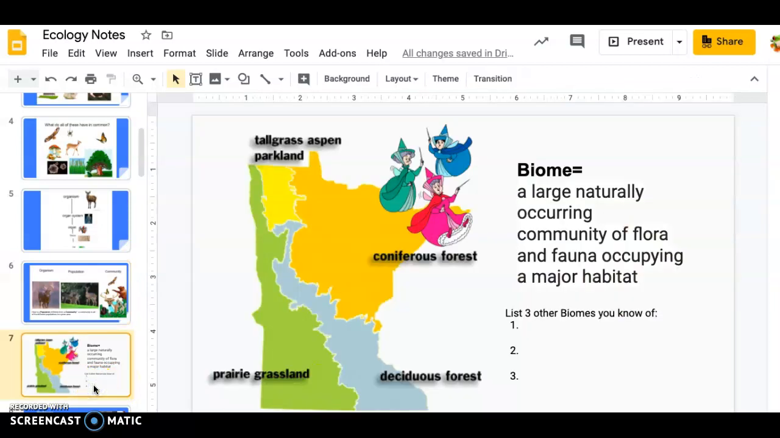Once you look at the different ecosystems out there that have a bunch of communities in there, we actually group those together in something called a biome, and these are large naturally occurring communities of like flora and fauna occupying some sort of area or habitat. So, what are flora and fauna? If you haven't heard those terms before, flora, think of like flowers, those are the plants. And fauna, think about like a fawn, like a deer fawn. Fauna means the animals in a certain area. So flora and fauna are the plants and animals occupying a major habitat or area.